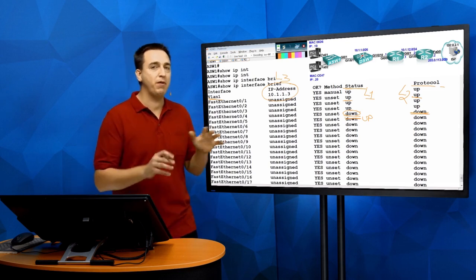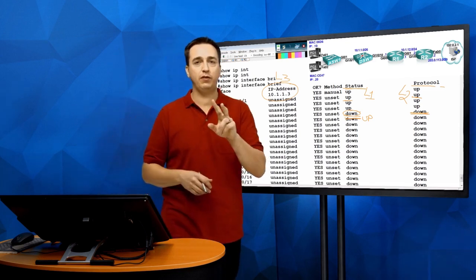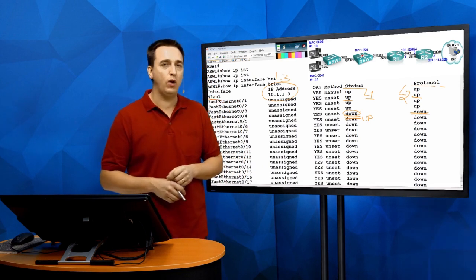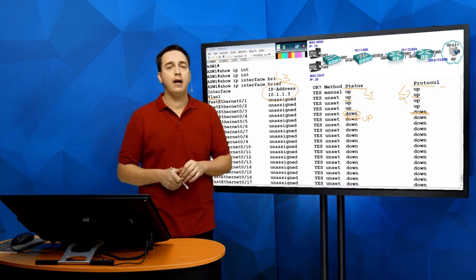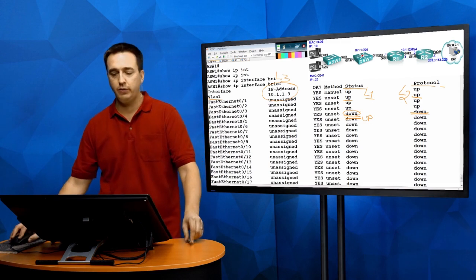So let me remind you, up, everything's good. Up, down means we have a layer 2 problem. Down, means we have a layer 1 problem. Is there any other option we have here? There is. Let me show you what that other option is.